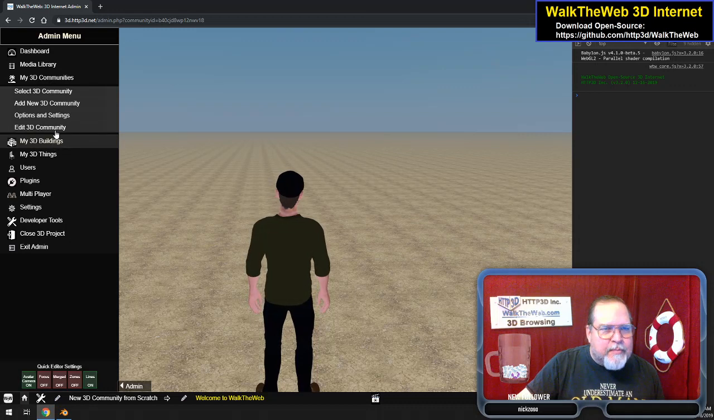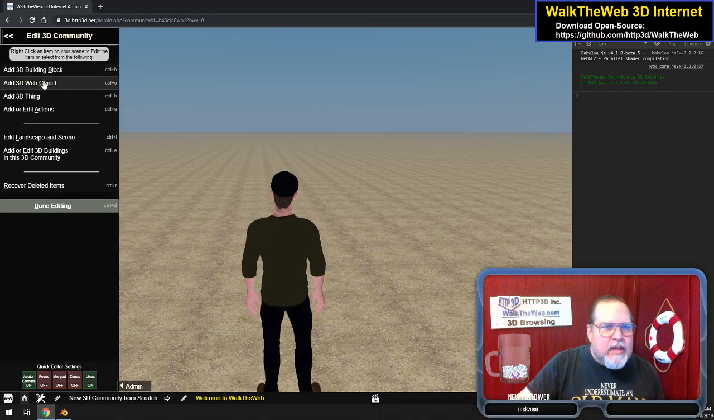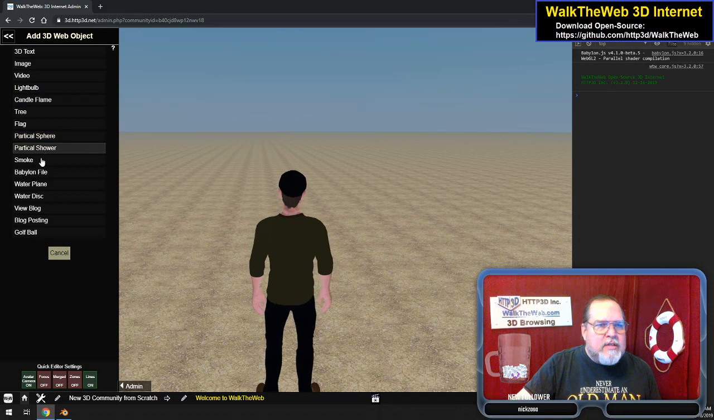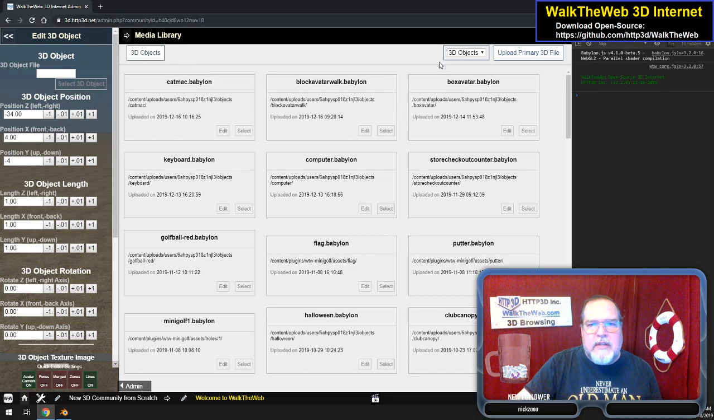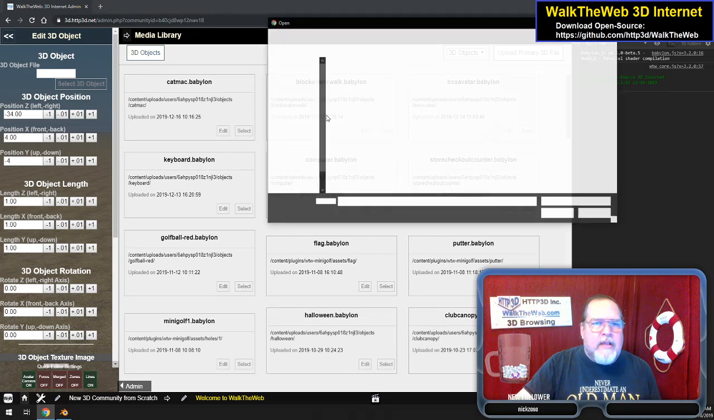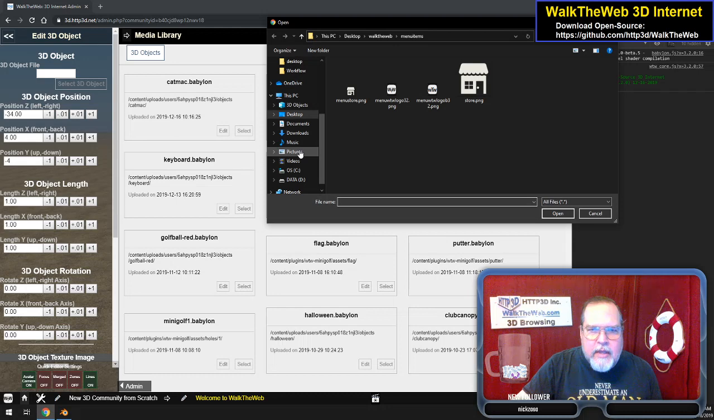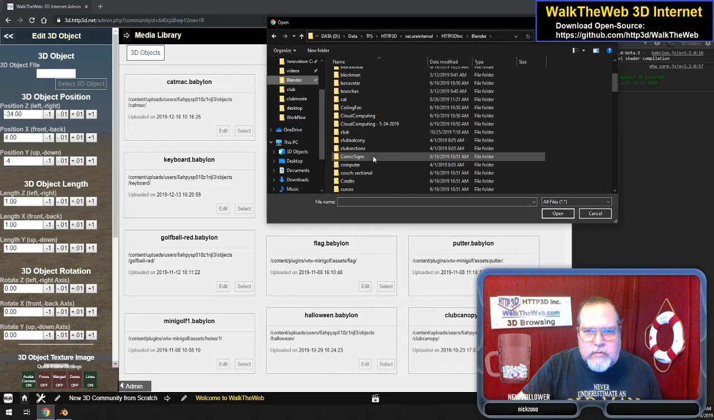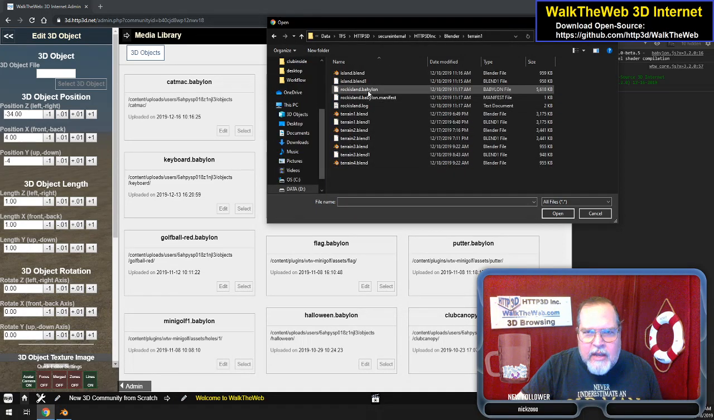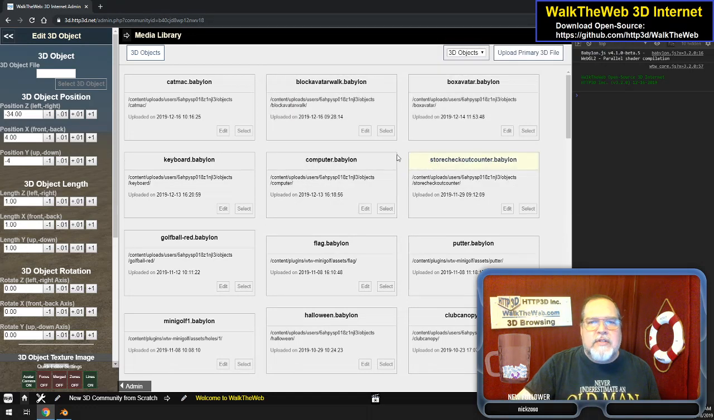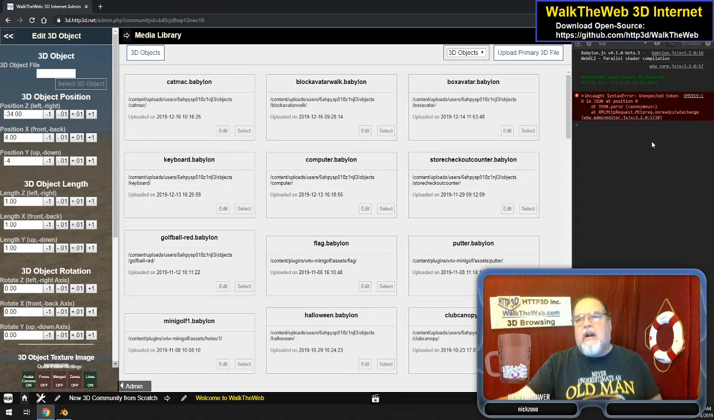I forgot. We're bringing this in from Babylon, so I'm going to edit the community, add a web object, and I'm going to add our Babylon file, select our object, and upload a primary file. And let's see, there's my Blender folder. I put it in one called Terrain 1 or something like that. Terrain 1 and Rock Island Babylon, open that. And it's uploading the file. Oh, it gave me an error. Ah, that's some new code I just changed, figures.